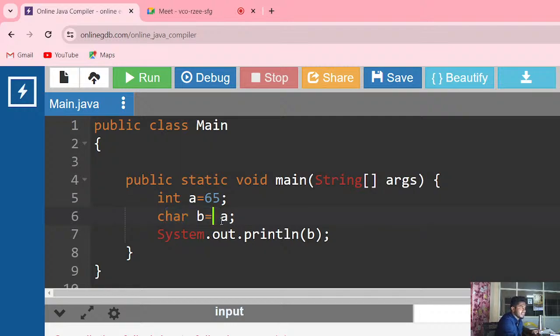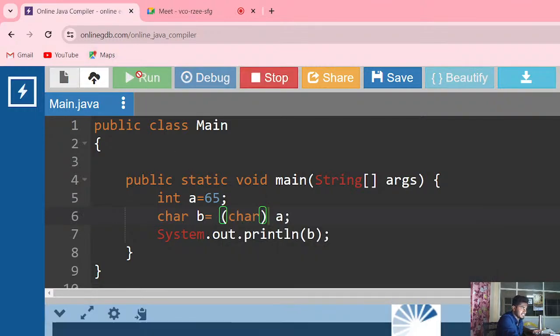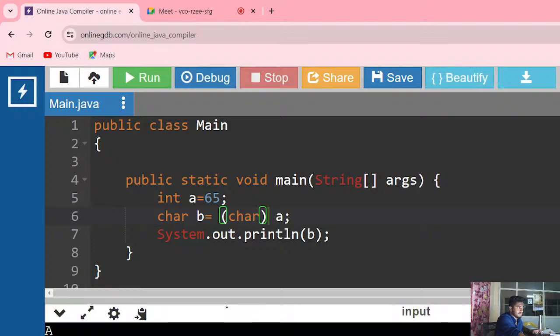Or else we will simply give char b equals to. I'm just trying to convert it to the other data type. Let's see. Now capital A came. So here, while converting from a larger data type, int, to a smaller data type, some data is going to be lost, right? So that's why we are going to perform it manually. If we perform it manually, the correct output will come.